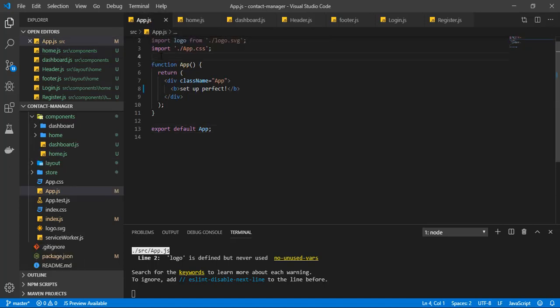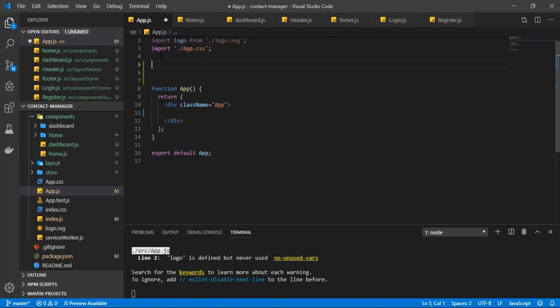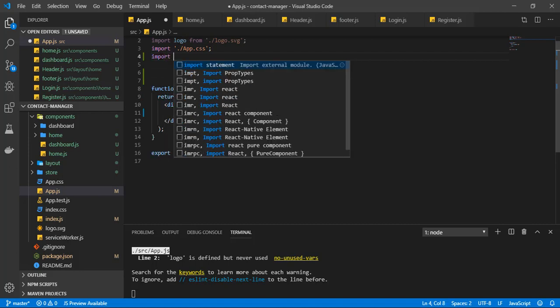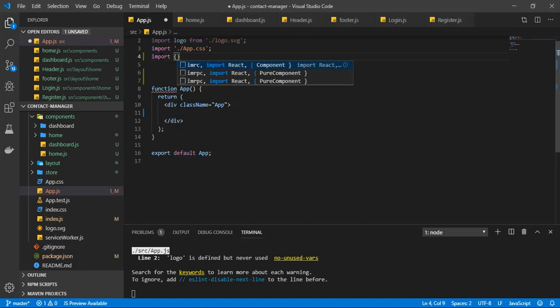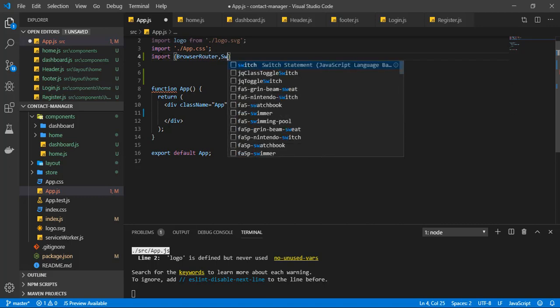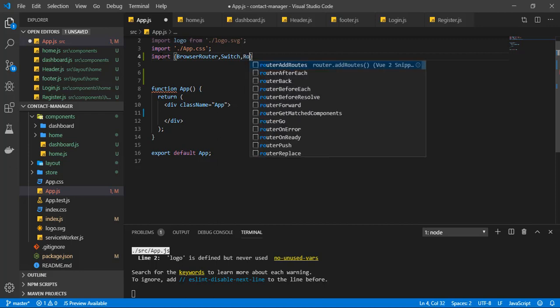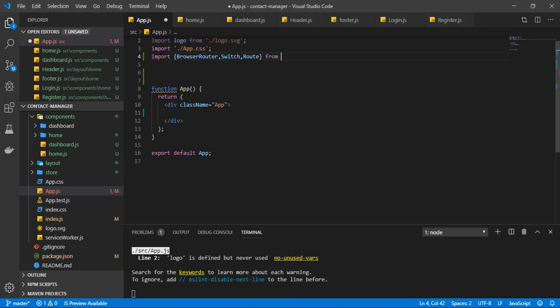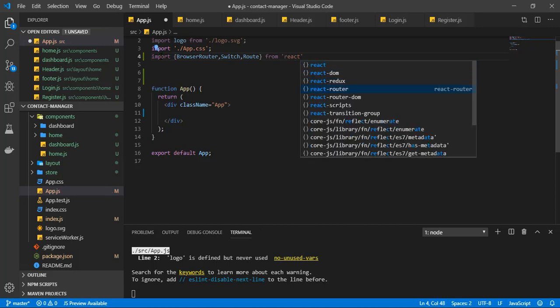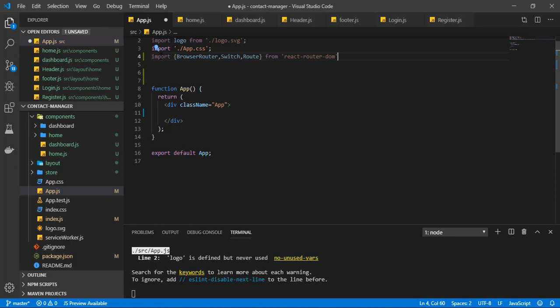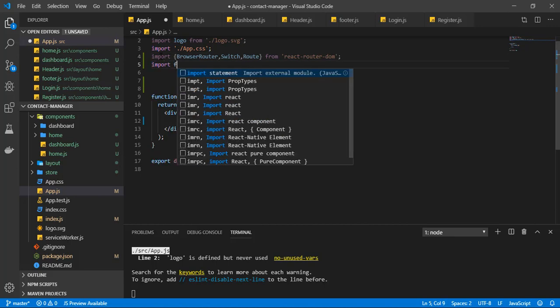In our app.js, we're going to get rid of this text, and right here we are going to import a couple of things to help us set up our routing. The first of them is the BrowserRouter, which is very important if we are going to work with React Router. We need the Switch, which should help us maintain the display of one component instead of showing all the components, one component at a time. And then we need the Route too, and this is going to come from React Router DOM.